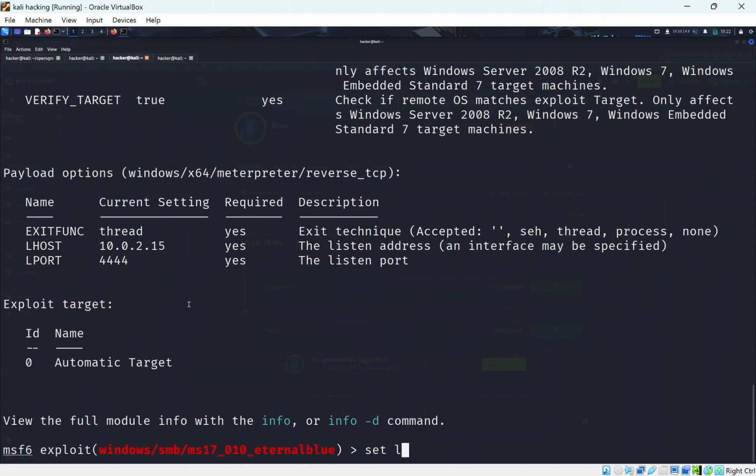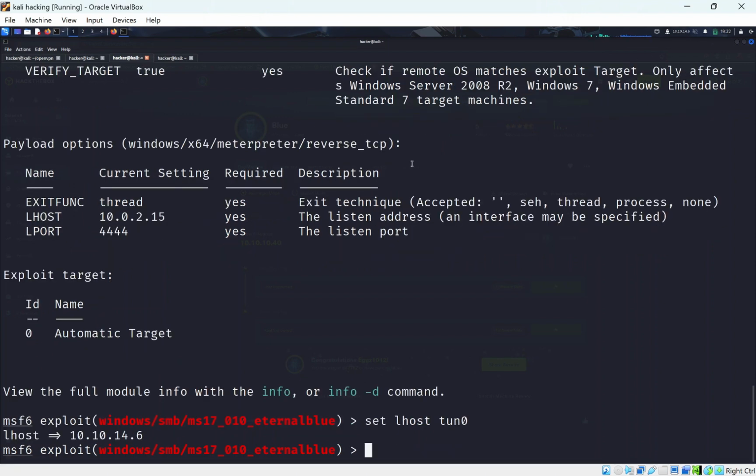Now we just need to put in LHOST. So I'm going to do tun0. tun0 is my OpenVPN IP address. I could do ifconfig to show you, and you can put it in manually right here. You can see this is my IP address that I need to use, but you can see it's auto put it in for me, which is a good hack.